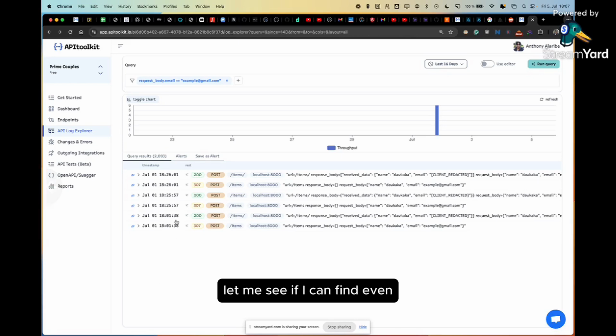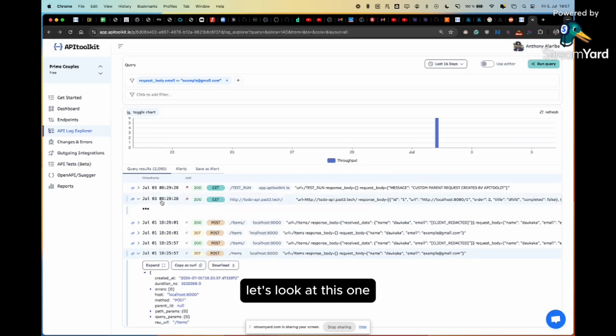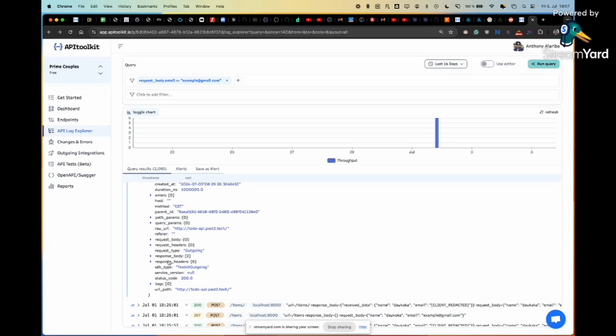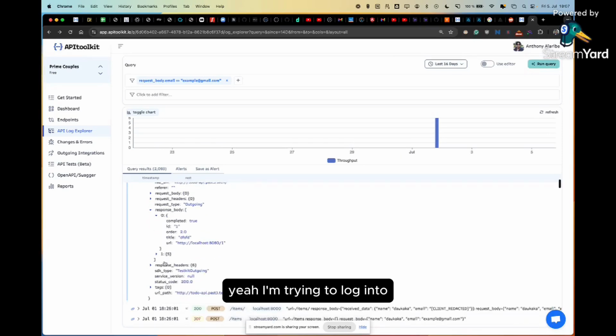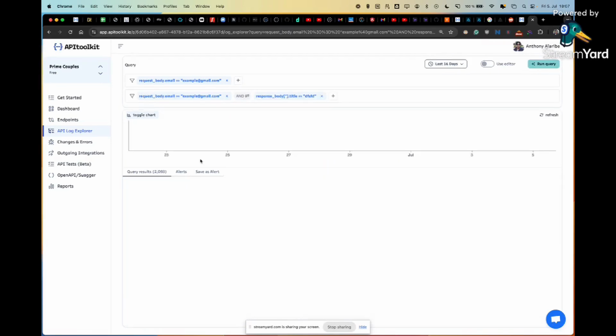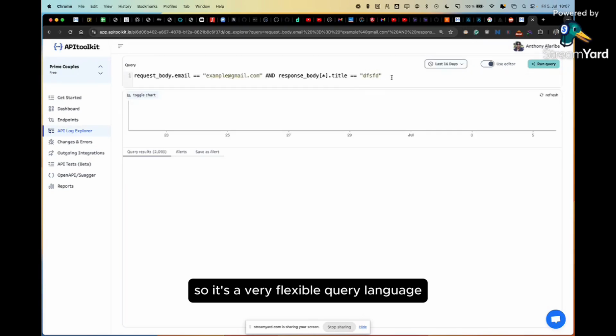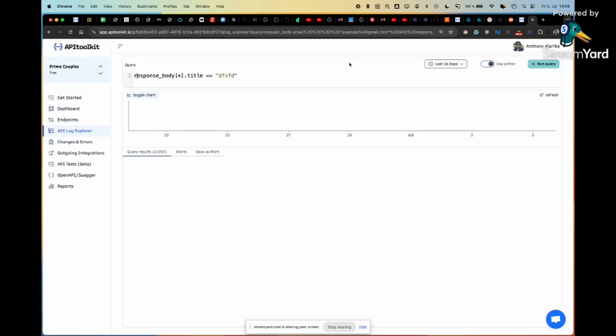Let me see if I can find an even more deeply nested field. Let's look at this one. Yeah, I'm trying to log in. So let's say I want to filter. We don't need all this. Let's do it like this. You can take this. So it's a very flexible query language. You don't need to use the UI, you can also just write the query. We put a lot of love into building an amazing query language for your logs data.